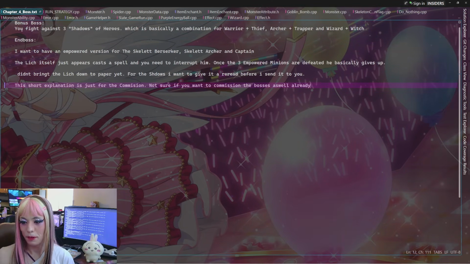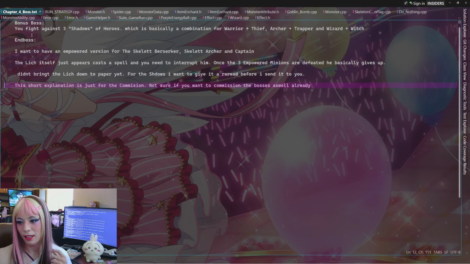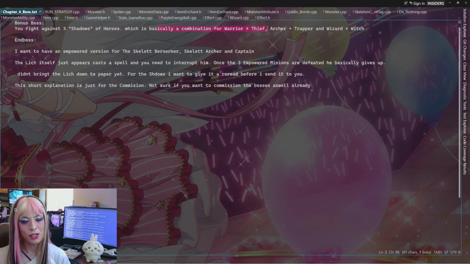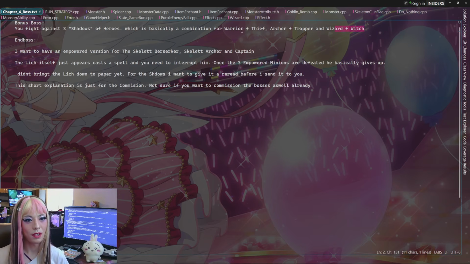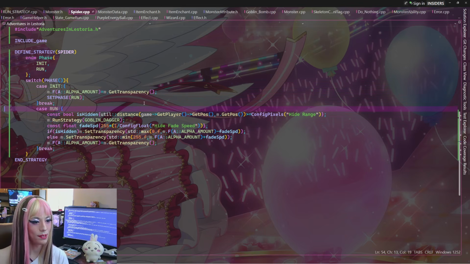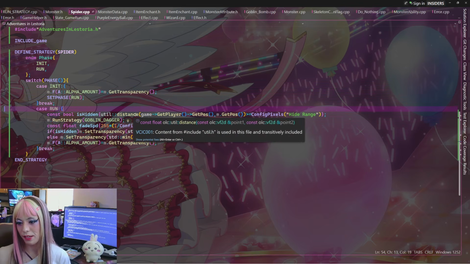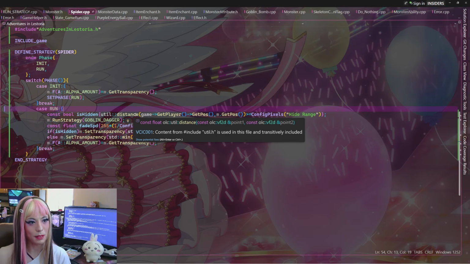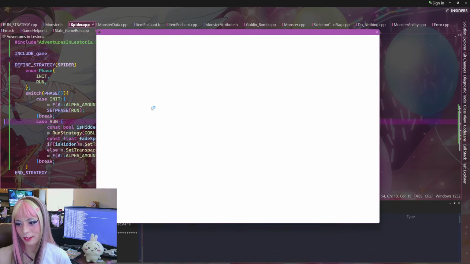So the bonus boss, you fight against 3 shadows of heroes, which are a combination of warrior and thief, archer and trapper, and wizard and witch. So basically all 6 classes are put up on display against 3 bosses in one arena style battle, which is very exciting to me for 2 reasons. Both in that it sounds very fun because you're basically doing PvP VE. Yeah, that is very cool.